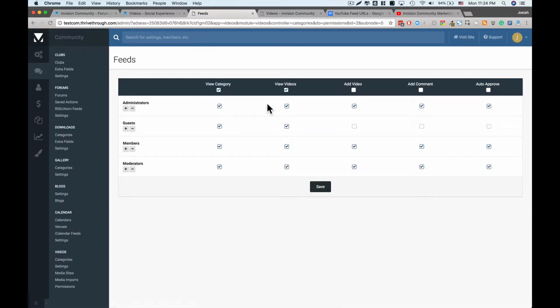Now that we've got our category set, we get to choose who can do what in here. Right away, I don't want anybody to add new videos but the administrator. Yep, everybody can view that category. Nobody can add videos but me. Oh, view videos, I'm sorry, I had that wrong. Add videos, only me. Everybody can view them. Comments, everybody can leave comments. Actually, guests can't. Sorry, guests. And auto approve, yeah, we'll just auto approve everything, save it.